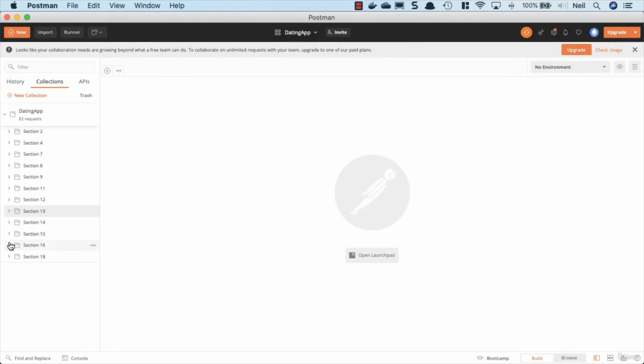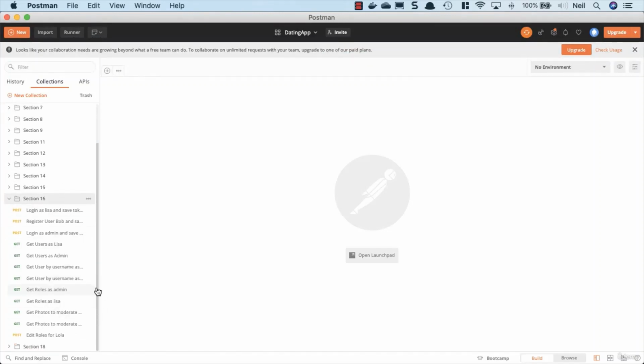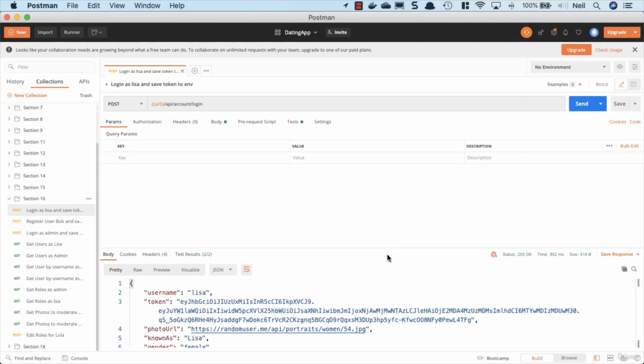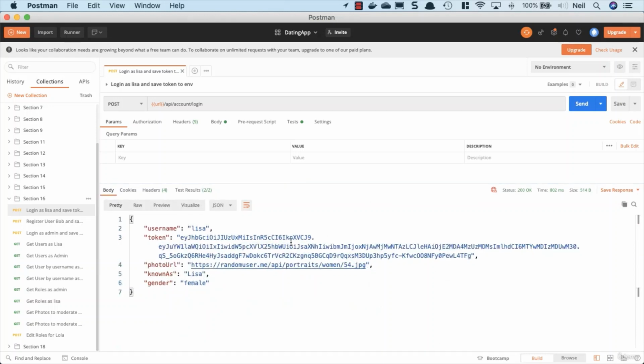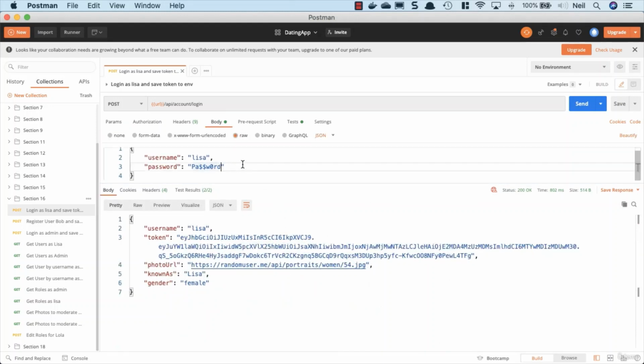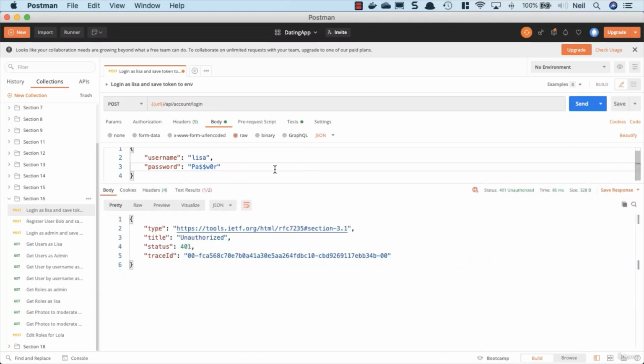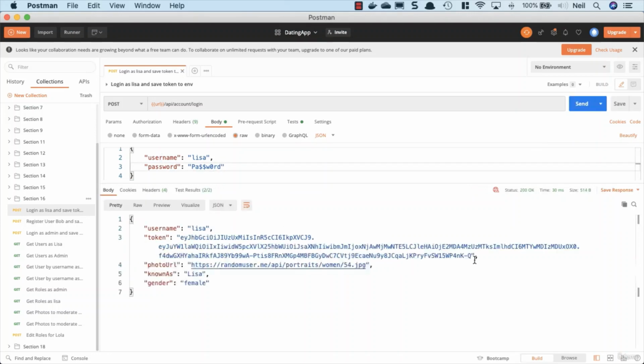Inside section 16, we've got a bunch of requests for various things we're going to be doing with Identity. The first request is just to log in as Lisa and save the token to the environment. We'll make sure we can get a new token, so we'll click send, and we're getting a token, which means we've signed in successfully. Obviously, if we have a bad password and try it, then we're going to get unauthorized. And if we put the D back in, then we get our token.